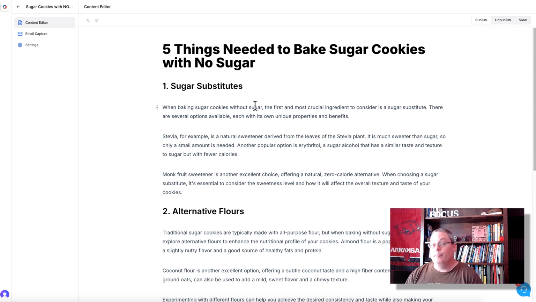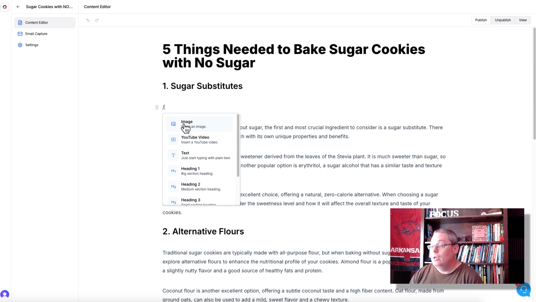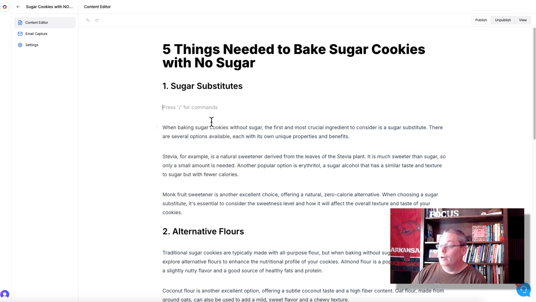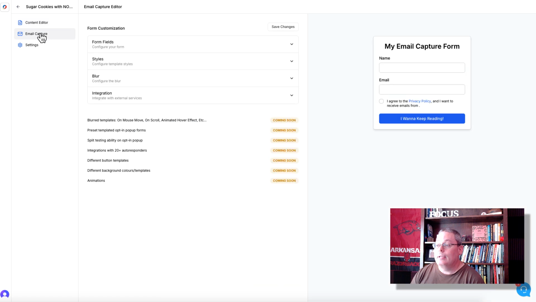Now this is super simple. You need to go in here and add things. Of course, you could come in here and say, okay, after this heading or before this paragraph, I'm going to add an image. Then you would go find an image for sugar cookies. You could insert a YouTube video. You could add a bullet list, a numbered list. You could do numerous things here to improve this lead magnet. But understand, the idea here is you want to capture an email.